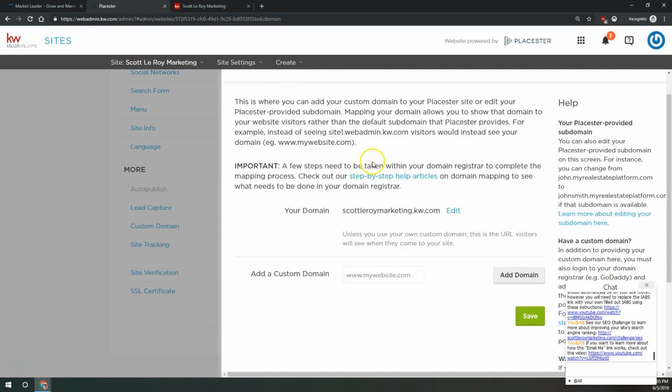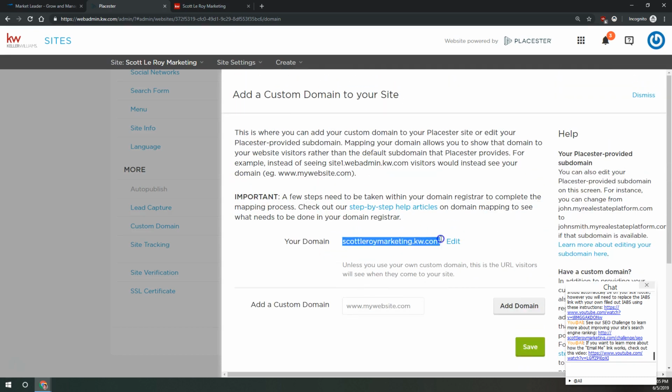Now, one thing to warn you about is if you do change this address, the old address will not forward to the new address. It'll actually forward to just kw.com. So if you've printed this address on marketing materials and then you change that address, those marketing materials are basically worthless because that address is no longer going to work.